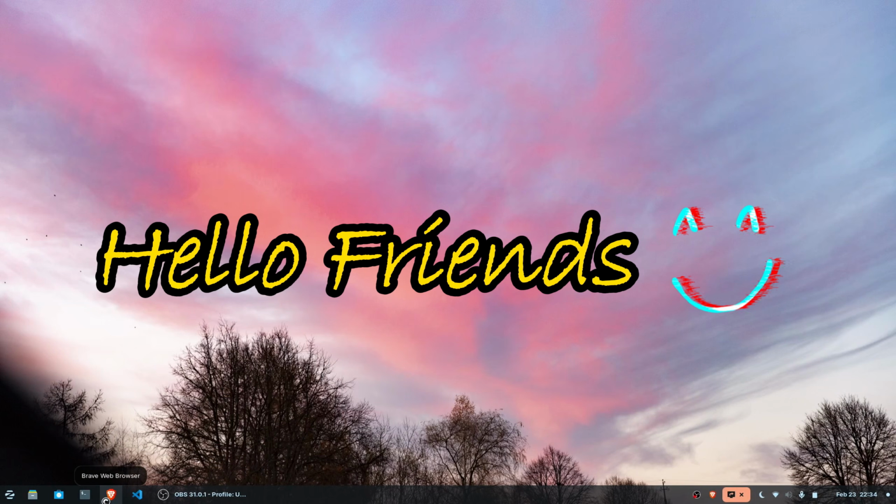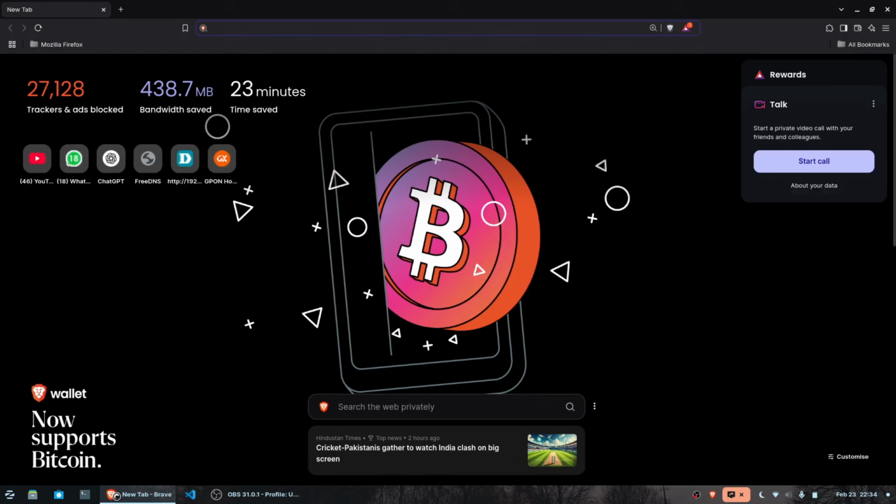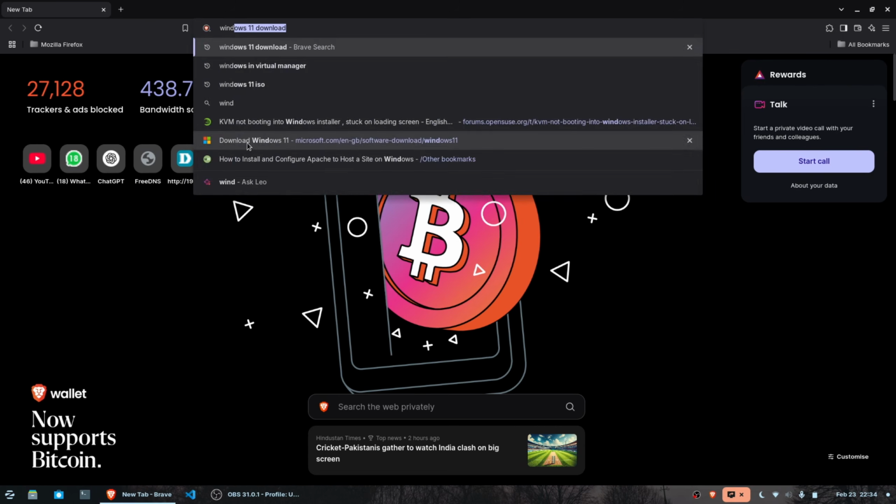Hello friends. Today we are going to install Windows 11 on QEMU in Virtual Machine Manager. Let's get started. I am using Zorin OS.